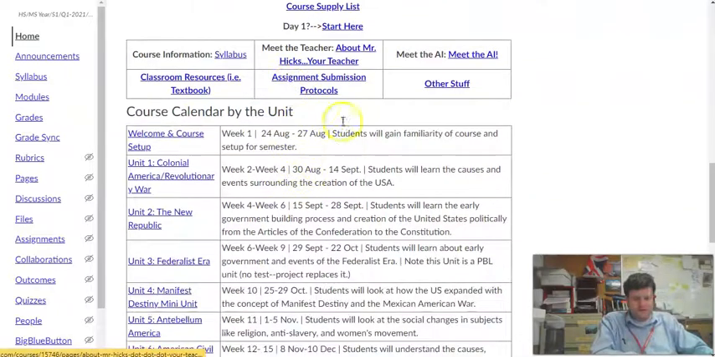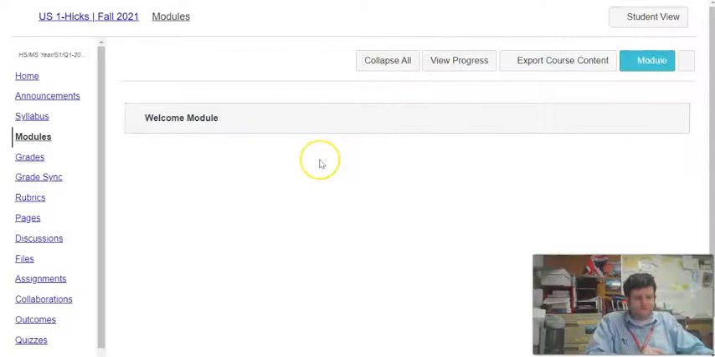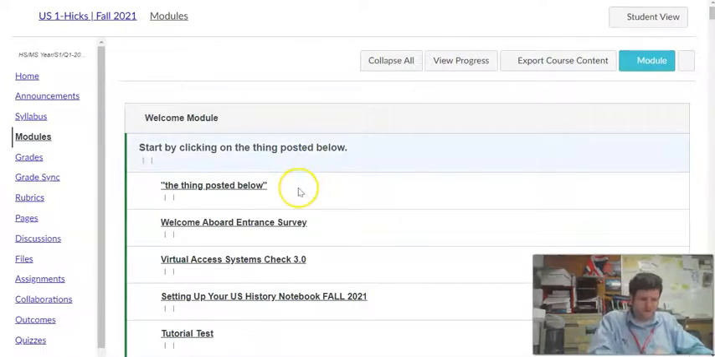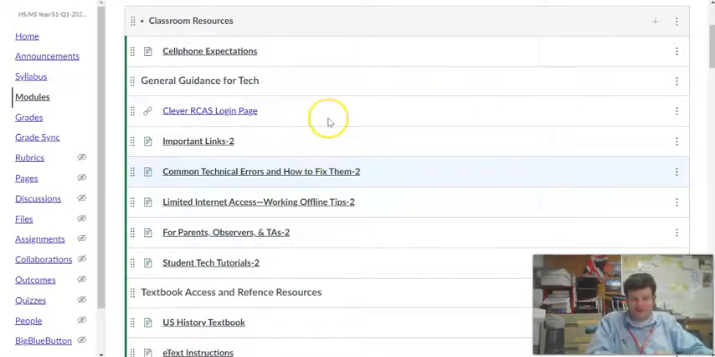Now, right off the bat, the home page is designed to have everything. It has the class syllabus, information about the course, meet the AI, classroom resources, assignment submission protocols, and other stuff. Let's click on classroom resources. This takes you into modules and then shifts you into the resource module. Essentially, the classroom resources is a module that comes with the Canvas template, and then I added a number of pages to it.